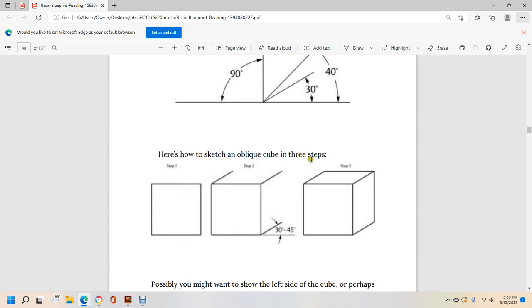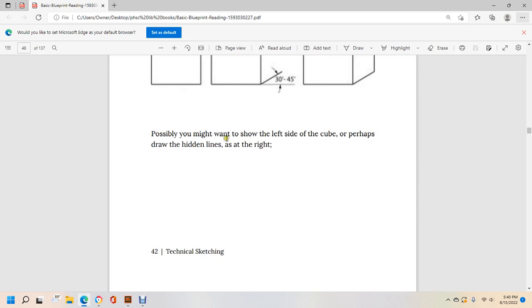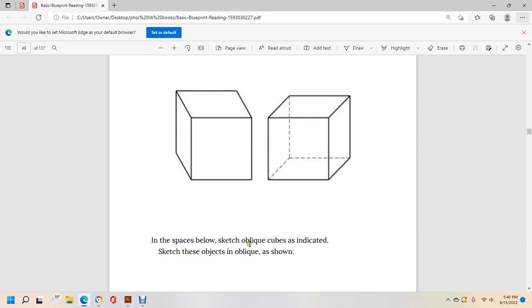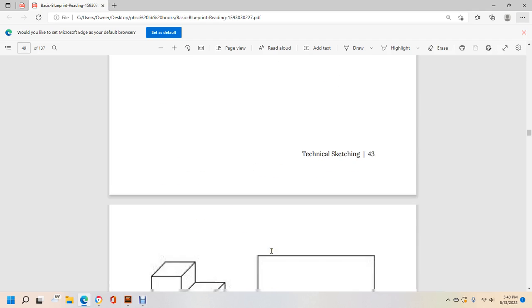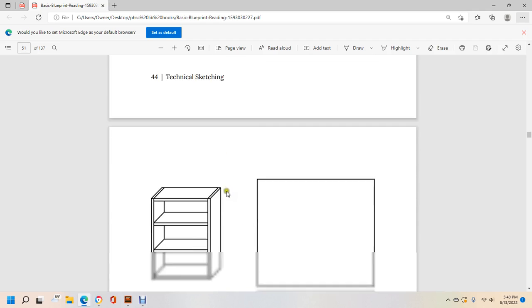Here's how to sketch the oblique cube, set up at 30 to 45 degrees. Step 1, Step 2, Step 3. Possibly you might want to show the left side of the cube, perhaps drawn with the hidden lines at the right. In the space below, sketch the oblique cubes. Then the exercise shows these objects in oblique.